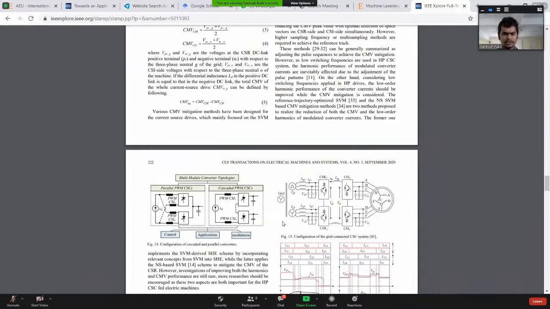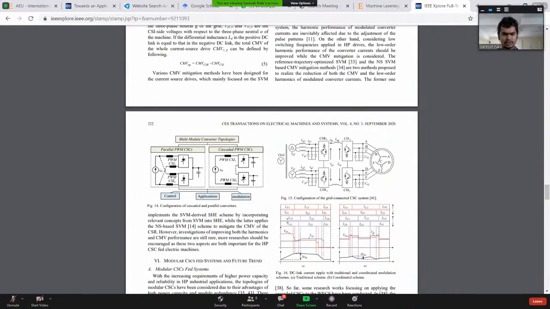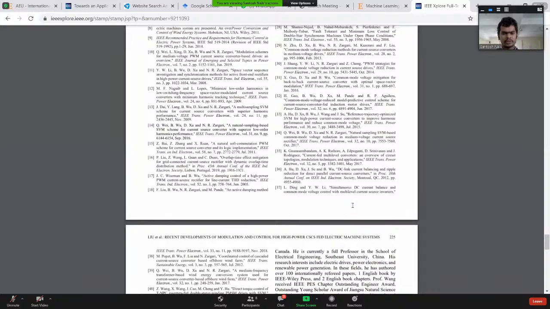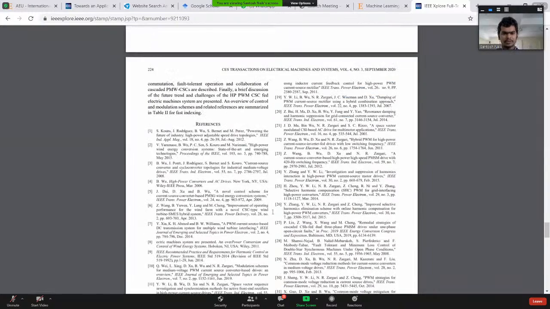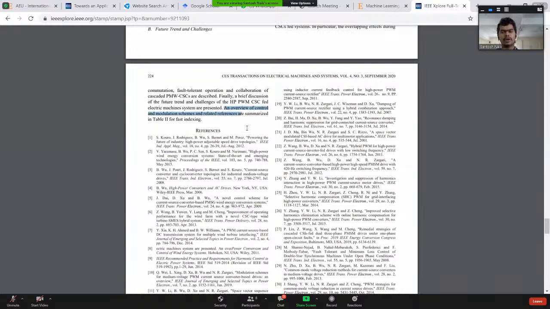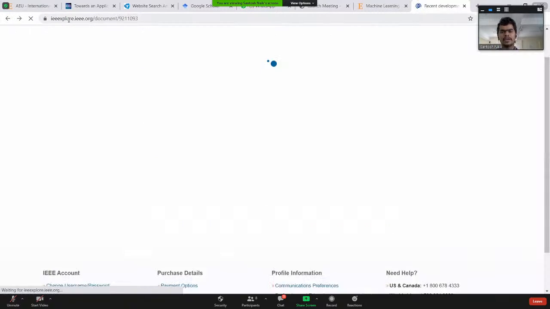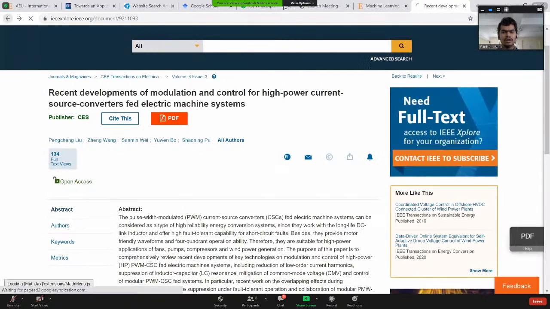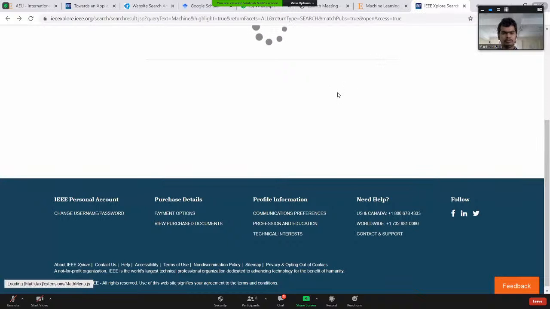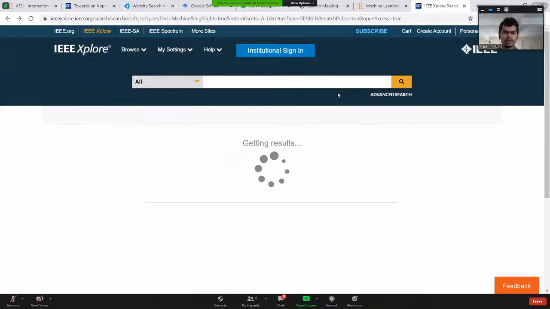Read the results. Conclusion, you can see here. And the references, what they have referred to, they have written here. In the conclusion, they tell what they are going to find out. See, this is how you are going to identify the articles and papers if you are going to do a literature review.